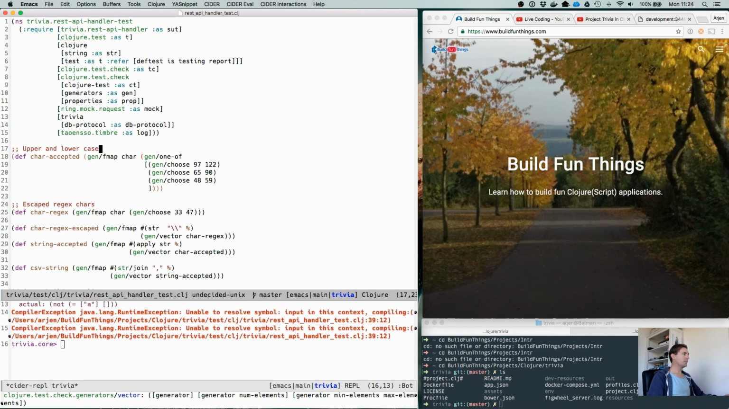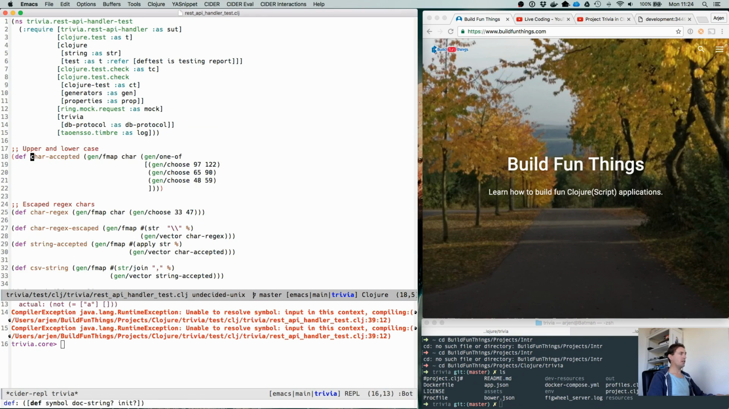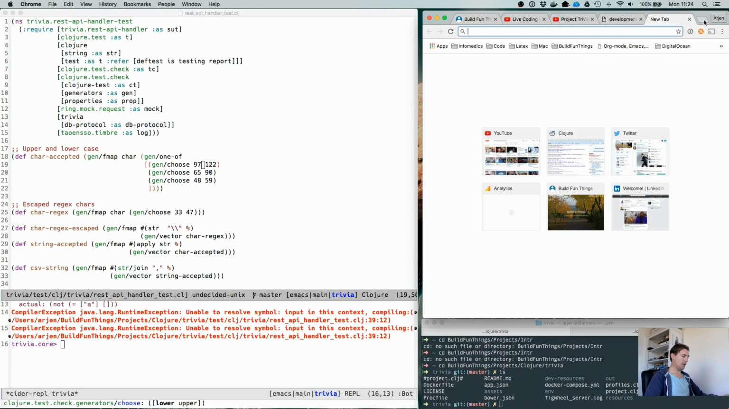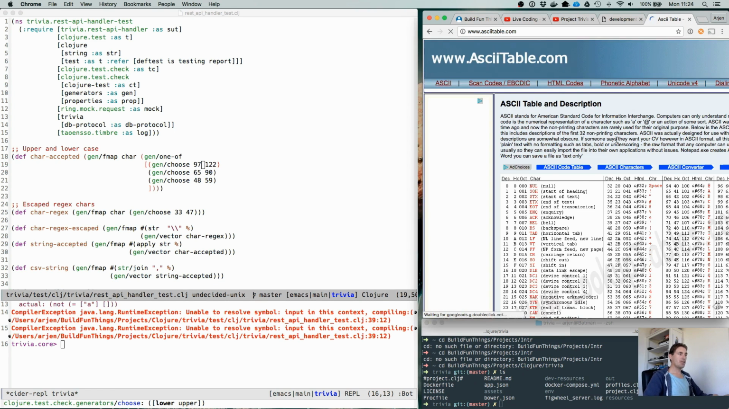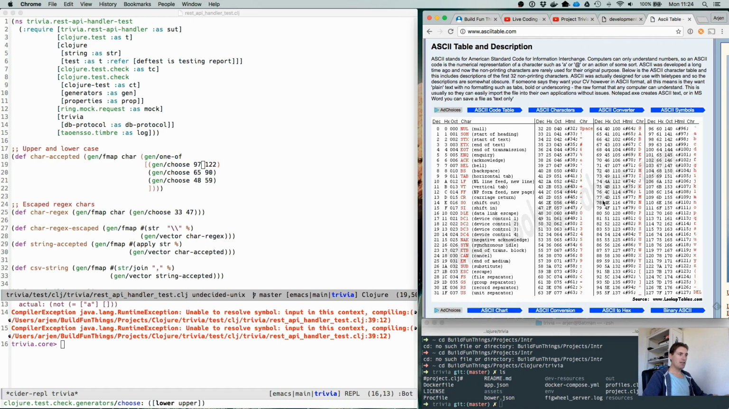And for now we have characters that are acceptable if they are between character ID 97 and 122, and we go to ASCII-table.com, and then we can see what that is. 97 through 122, that's A through Z, lowercase. Then we have A through Z uppercase, and 48, 48 is somewhere around here, 0 through 59 semicolon.